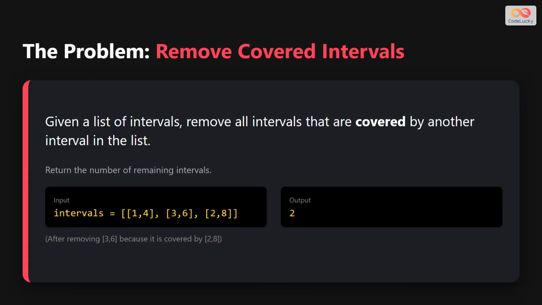So, what is the actual task? We are given a list of these intervals. Our goal is to identify and remove any interval that is completely covered by another interval in the same list. After removing all such intervals, we need to return the count of the intervals that remain. It is essentially a cleanup task to get rid of redundant data.